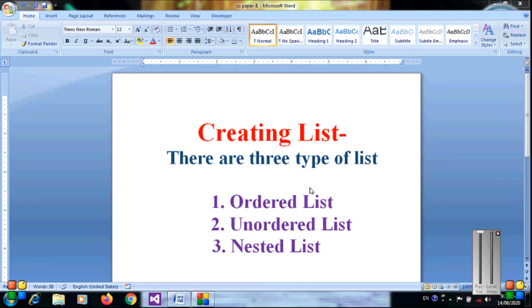Going to learn about creating lists in HTML. There are three types of list. First is ordered list, second is unordered list, and third is nested list. So here we will see them one by one.